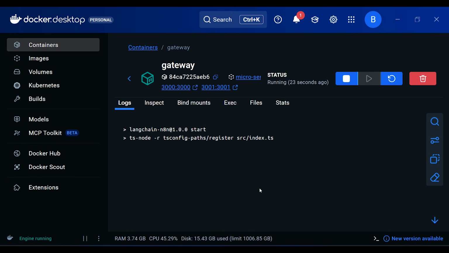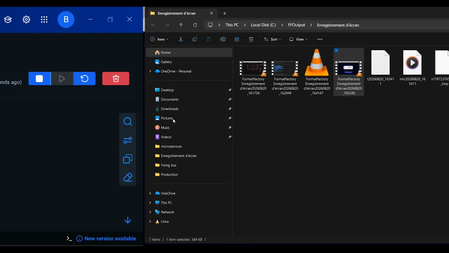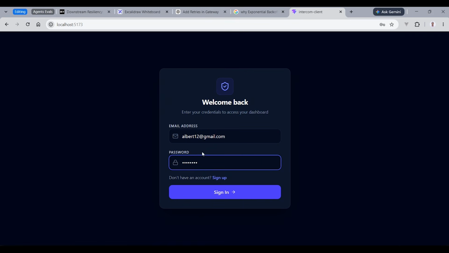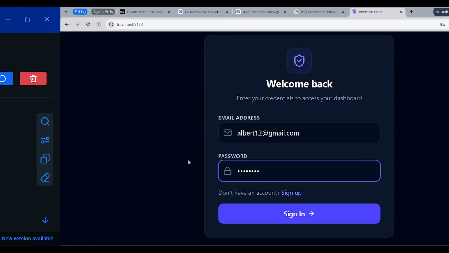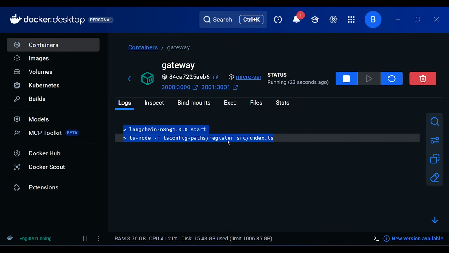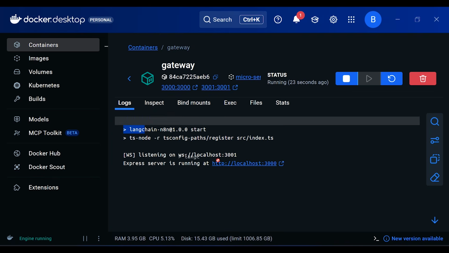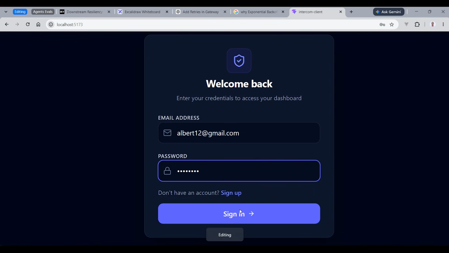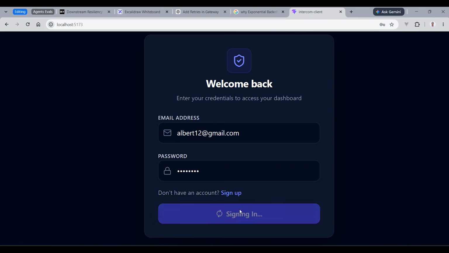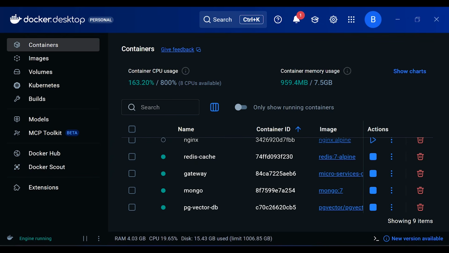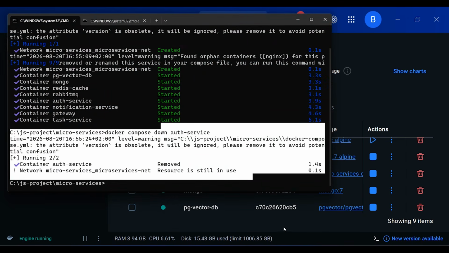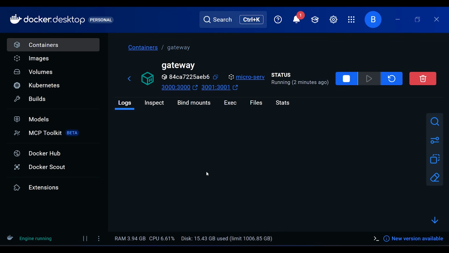Now let's wait a bit. And when it's up, we are going to try to log in. I've already passed the email and password. As you can see, the gateway is up. Now let me move here. I'm gonna click sign in, and then as you can see, if I move here, you're gonna see the auth service is down. Actually, the auth service is down. Let's click here and see what we got.